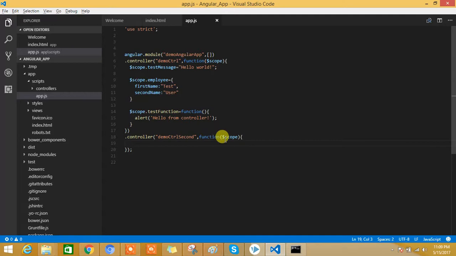Now you can see within our application now we have two controllers. One is demo controller, one is demo controller second. Now when we will use this controller to the view, Angular will automatically inject this $scope into it. Now demo controller has its own $scope and demo controller second also has its own $scope. Now within demo controller we have one property called test message, we have employee, and we have one function. So let's bind some properties in demo controller second as well.